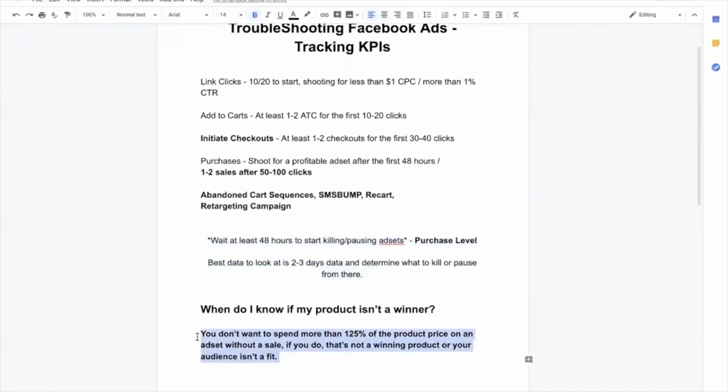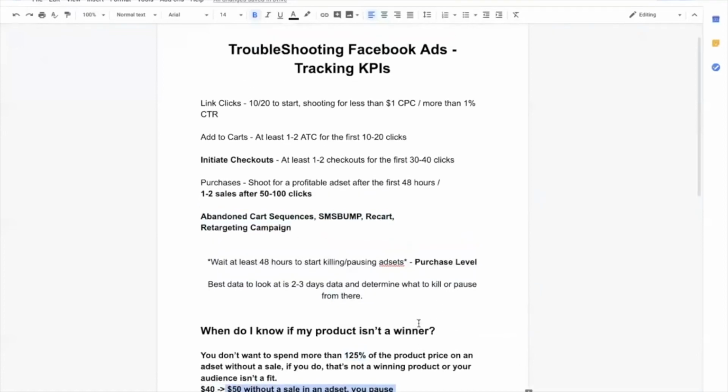But let's say your product costs $50 and you spend, let's make it easier, let's say it costs $40. Your product price is $40 and you spend $50, which is 125%, without a sale in an ad set, you pause. Doesn't matter if you have a bunch of checkouts, add to carts, or link clicks. As long as you have abandoned cart sequences, SMS bump, Recart, and retargeting in place, if you spend $50 on a $40 product without a sale in an ad set, you kill it. The product audience ad fit isn't there.